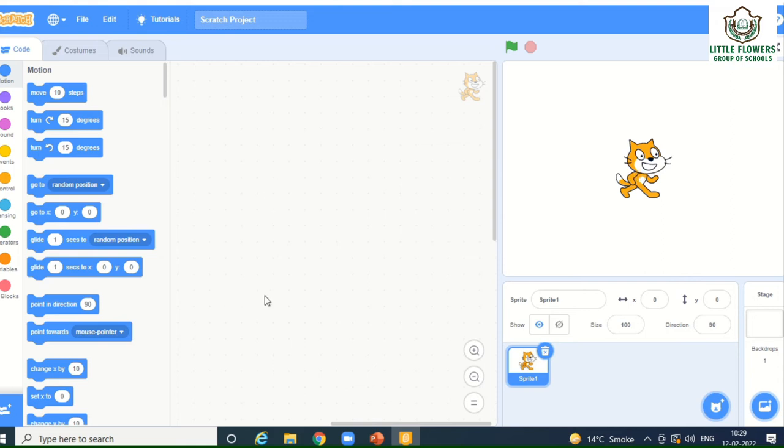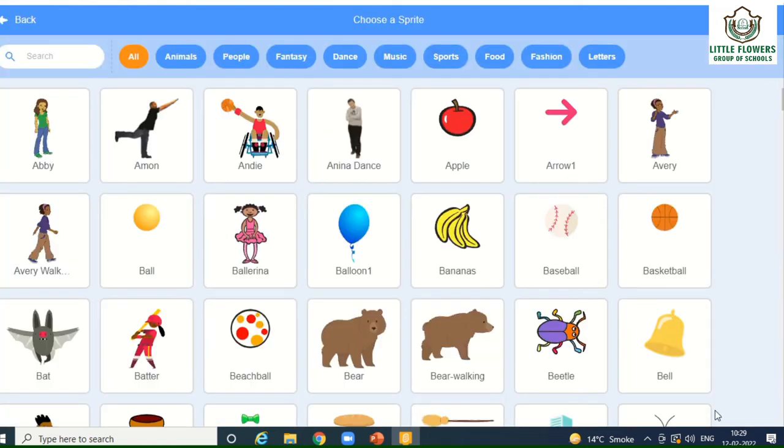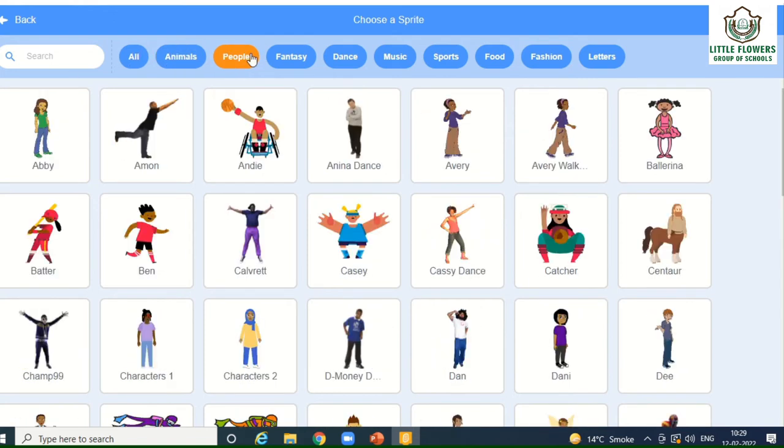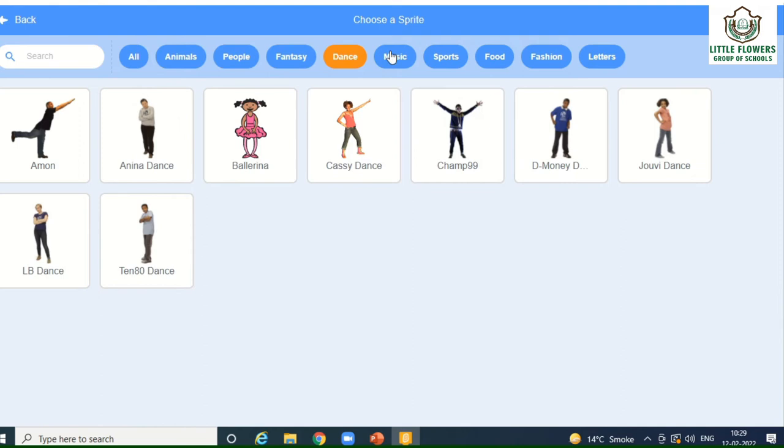Now let's learn adding a sprite. So just go with the add option. If you want to choose any other sprite, just click on the choose a sprite tool in the sprite info pane and a choose sprite window opens. It shows the thumbnails of the available sprites, or if you want to find animals or people, different kinds of categories are here.